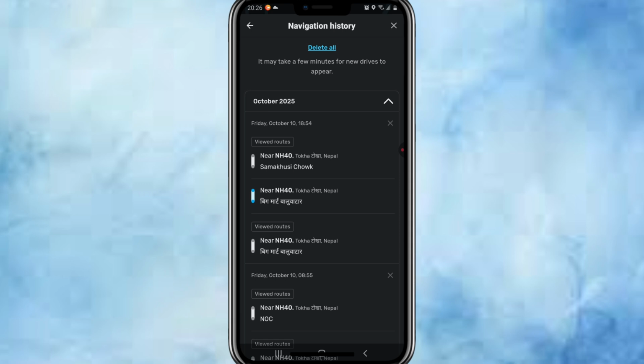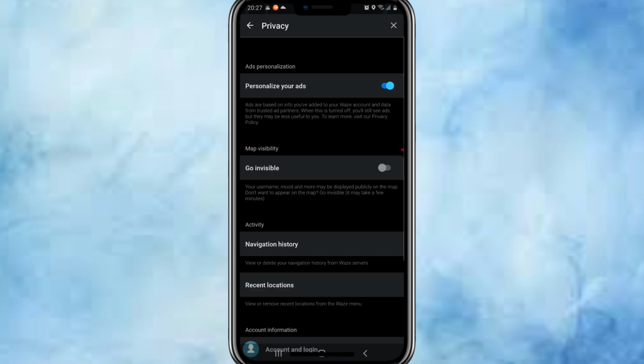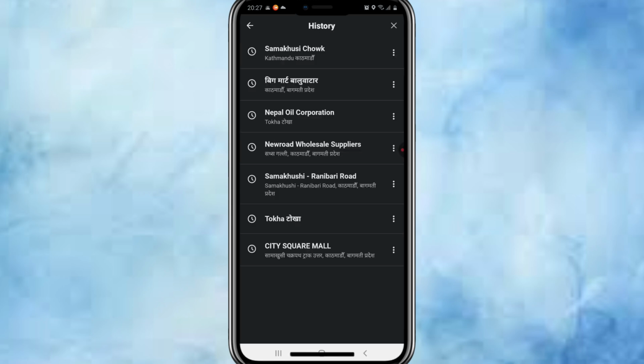If it says your navigation history is not available, it means the app hasn't saved past routes or the feature is disabled. Now go back and tap recent locations. Here you will see all the places you have searched or visited recently.